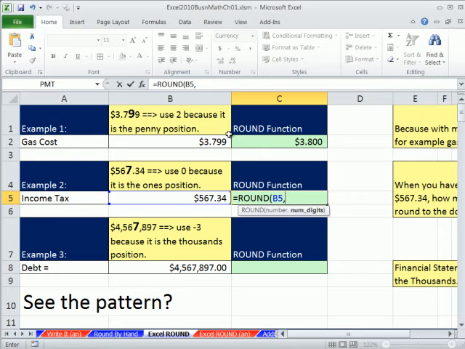But 1, 2, 3. What's the pattern? Well, let's go backwards. 3, 2, 1. So that means if we're going this way, we're always subtracting 1. 3, 2, 1. And what comes before that? 0. So that's what you put for the dollar or the ones position.